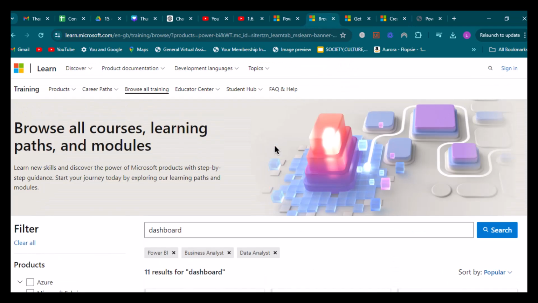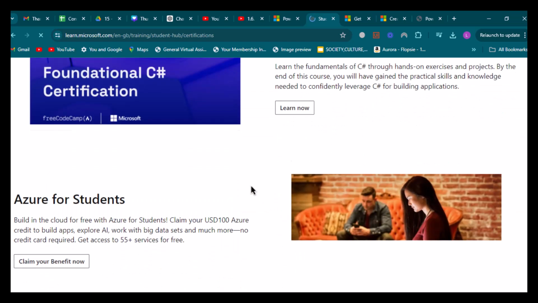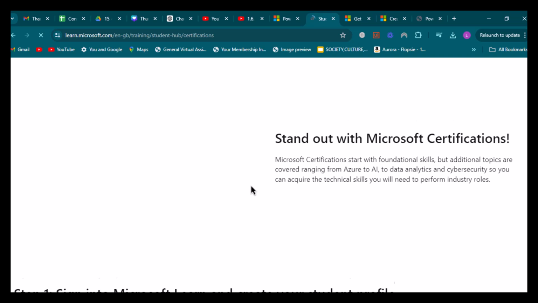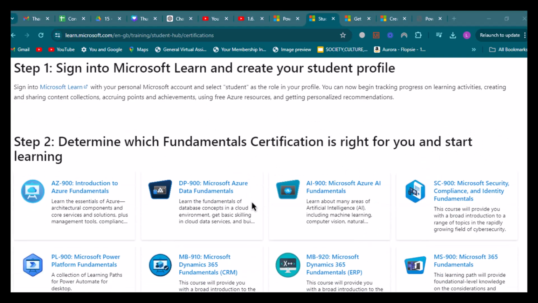Apart from that, you can also go to the Student Hub and you can select student certifications. And here are different certifications that will be required in future if you wish to grow more in this field.